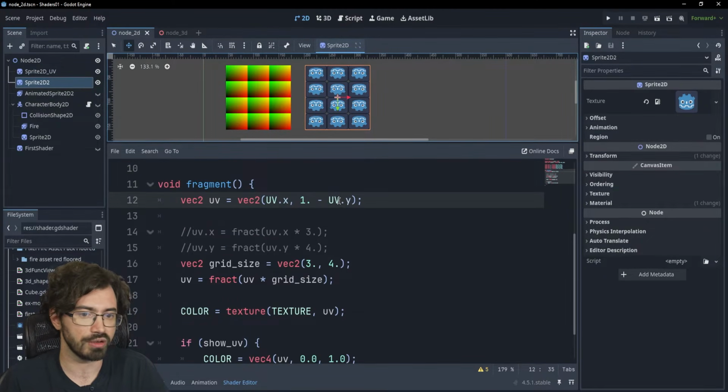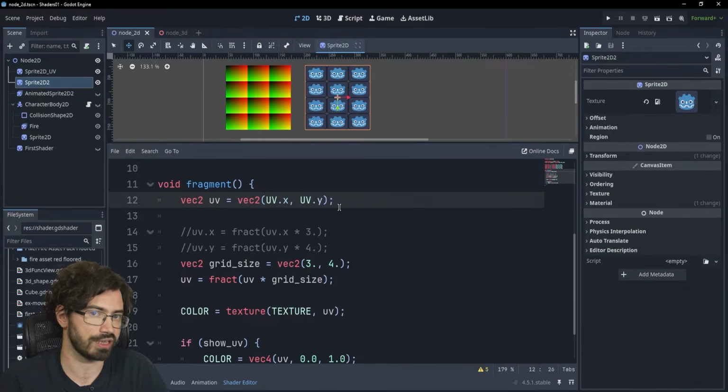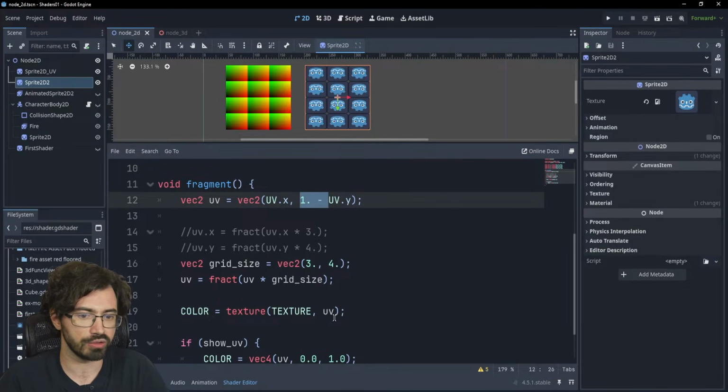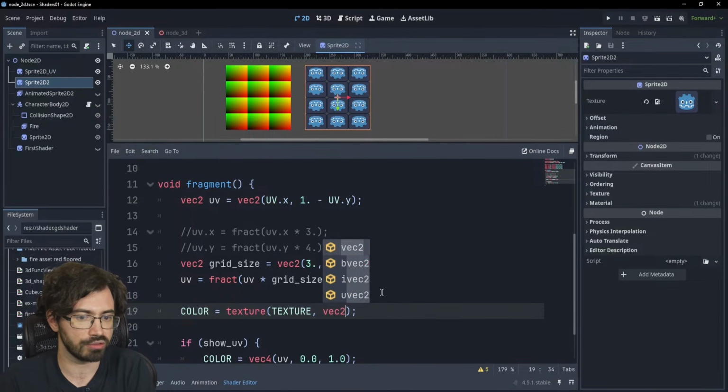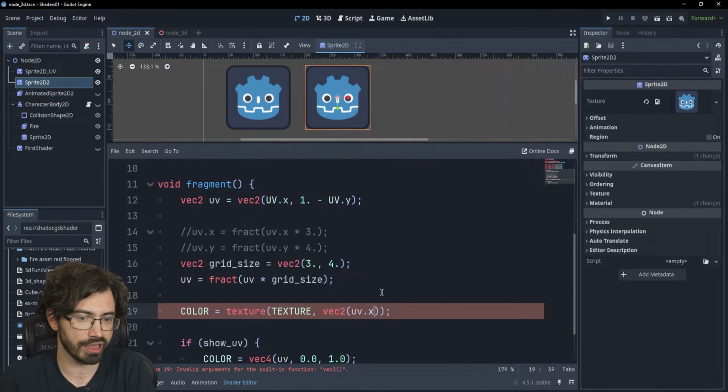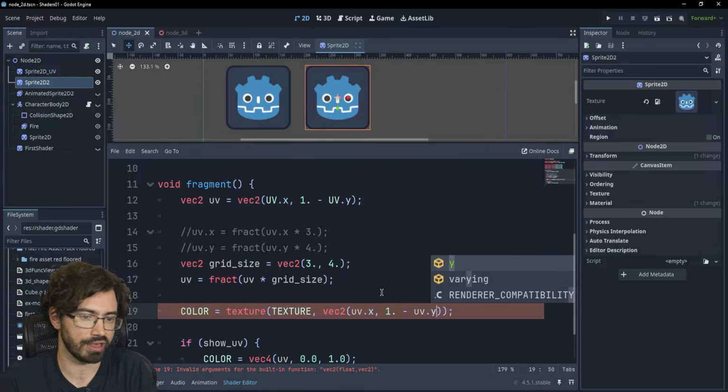So we have two options. We could simply modify this back to uv.y because we're not visualizing anything anymore. Or we could here again construct a different vector. We could say something like vec2 of uv.x and 1.0 minus uv.y.